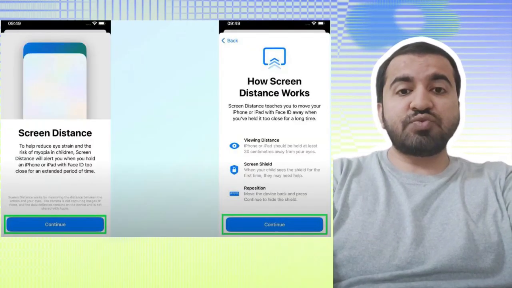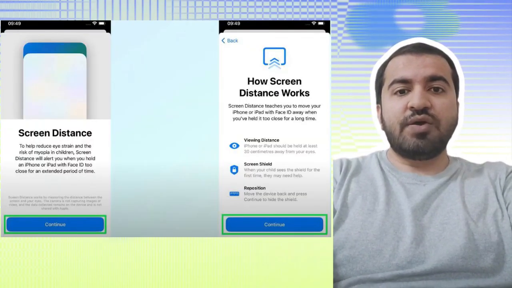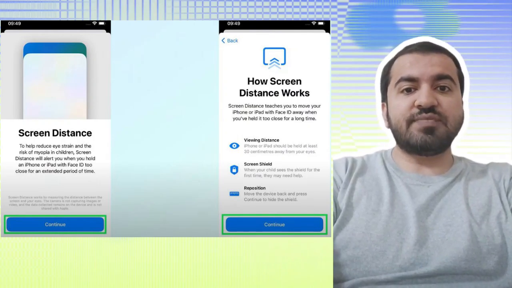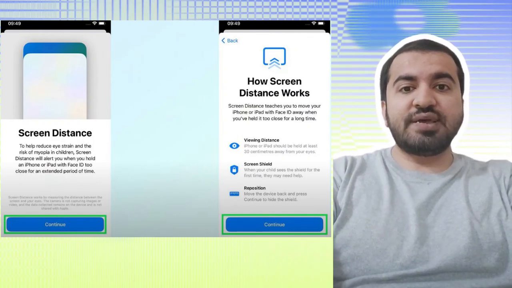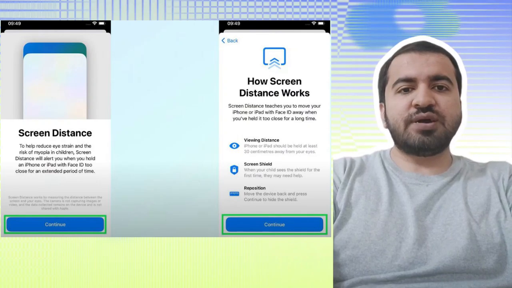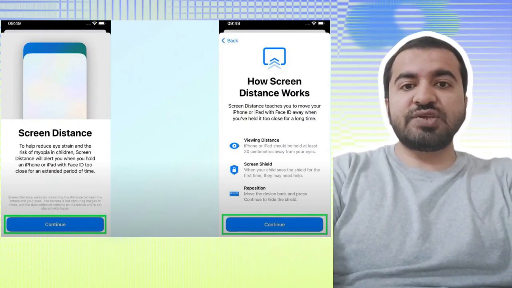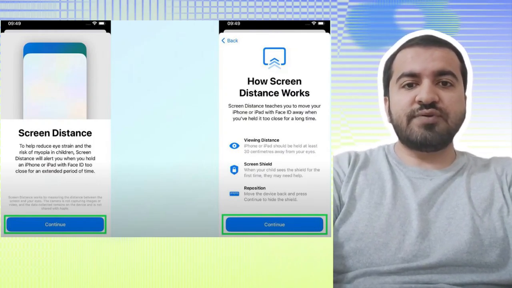Step 4. The next two screens will explain what Screen Distance is, how it will benefit users, and what to do if the Screen Distance warning flashes up. The feature itself is designed to reduce eye strain and the increased risk of myopia associated with close screen usage. And should a warning flash up, you need to move the screen at least 12 inches away from your face before you are given the option to continue.